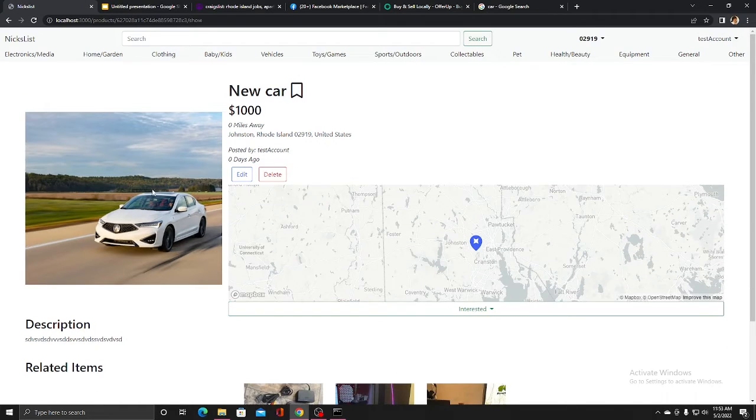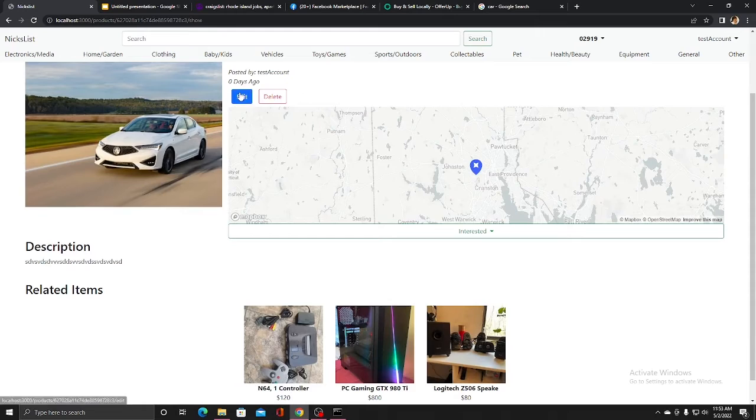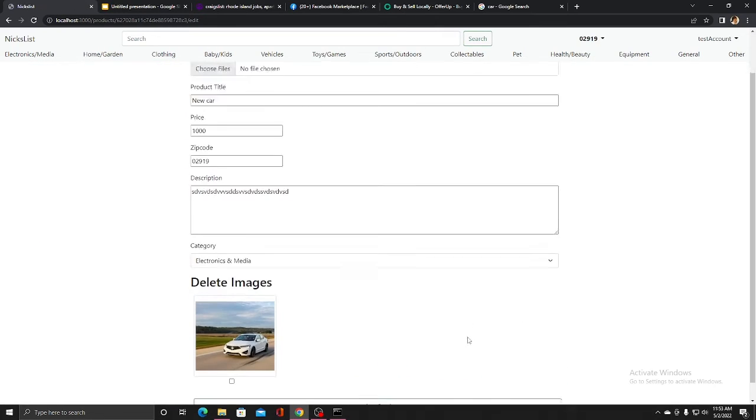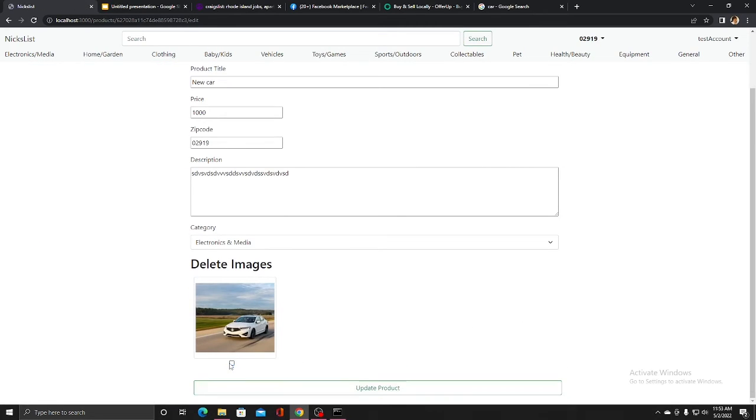So some of the back end is this is uploaded to Cloudinary, like I said, a cloud-based image storage. We have the new car, price, 0 miles away. Posted by test account, 0 days. We are able to edit and delete this. I can showcase that. Right, so we can do that. If we wanted to delete the image, we can click this and delete the image.